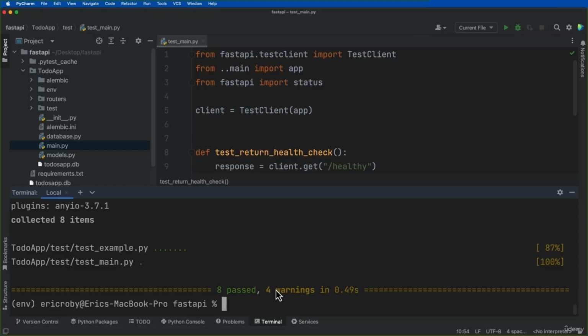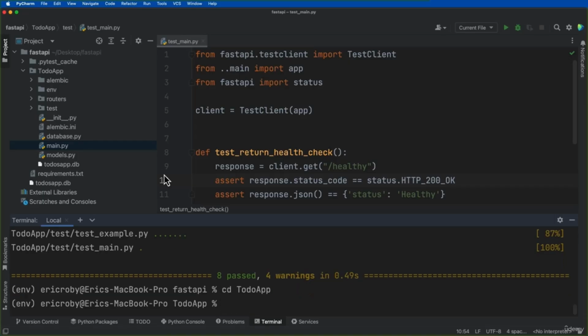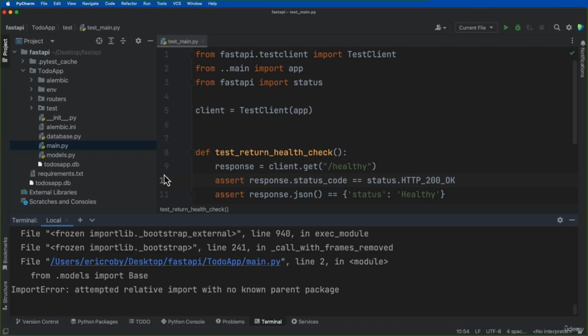This was kind of a big video. We kind of re-changed our entire application to be able to work differently. Now, one thing I do want to note real quick is if we did cd into our to-do app and we wanted to do our normal uvicorn main:app --reload, this will not work anymore. It's because it's attempting relative imports with no known parent package.